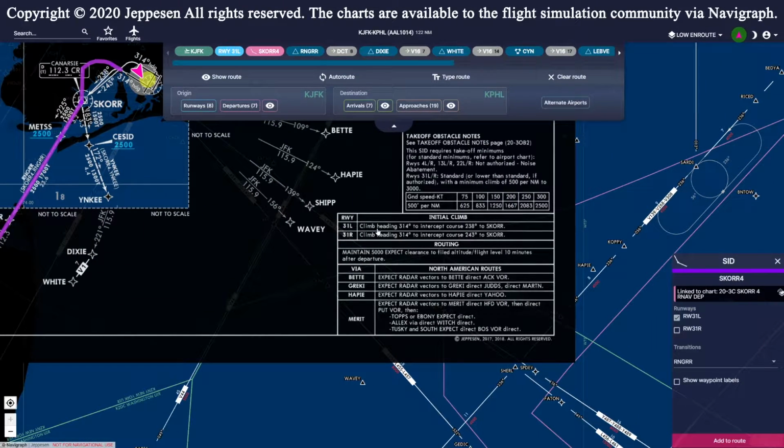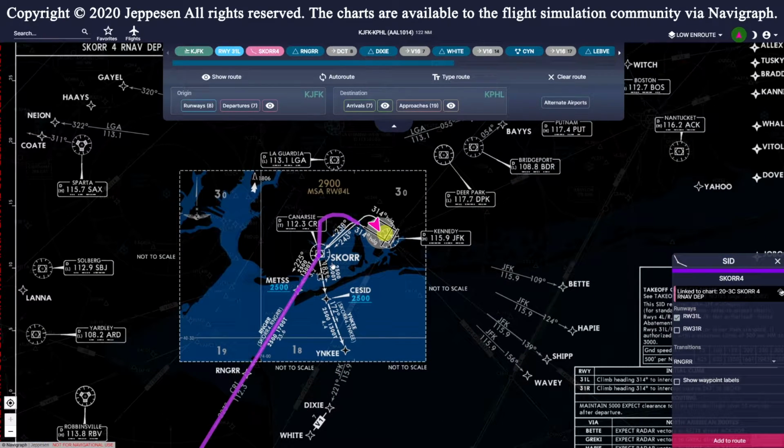We're departing 31 Left. We'll need to climb heading 314 to intercept course 238 to SCORE. Maintain 5,000 feet, expect clearance to filed altitude flight level 10 minutes after. And then if you're going to a North American route, you'll see everything here: Betty, Grecky, Happy, and Merritt. But in this case, we're not going on a North American route, we're just going to Philadelphia. So the only thing we need to know is 314 heading to intercept 238 to SCORE, and then maintain 5,000 feet. So now we have our standard instrument departure briefed, and we should be ready to go.